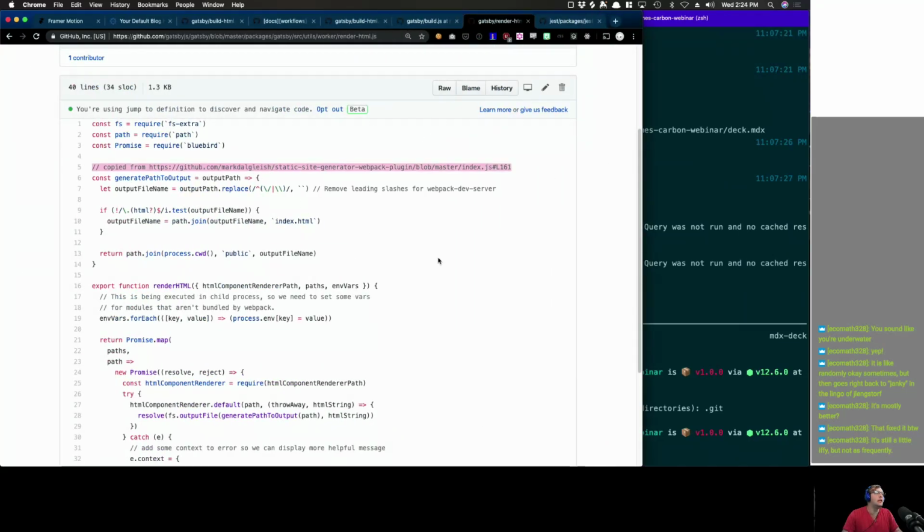It was really funny because all of the static site generators that were Webpack based, like Gatsby, all pulled code from the static site generator Webpack plugin that Mark built like 4 years ago. So you'll end up just finding it in random places. Like, we pulled this code from static site generator Webpack plugin.